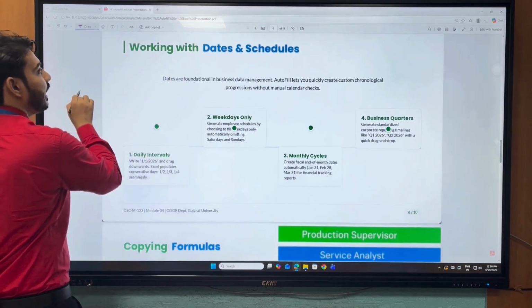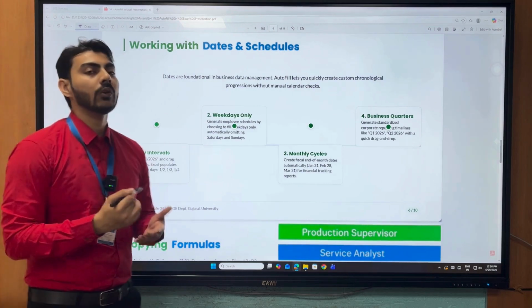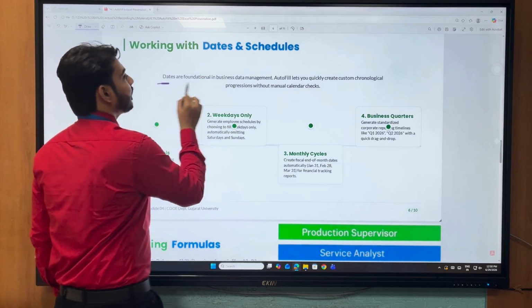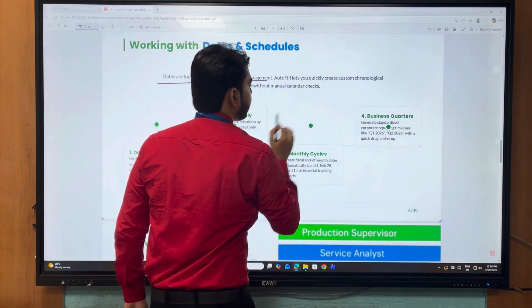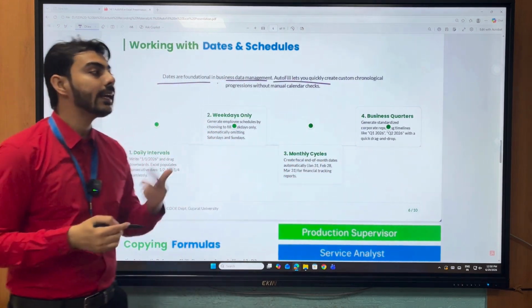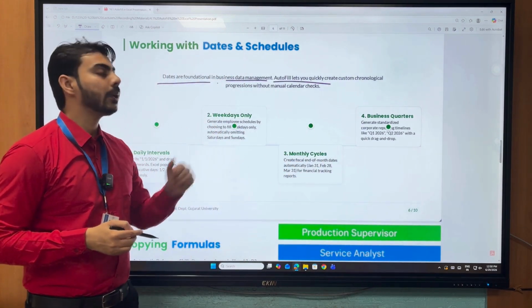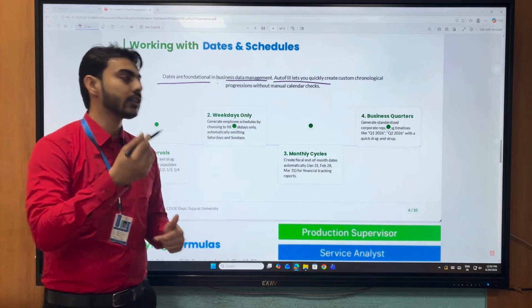Now working with dates and schedules. How can we work with dates and schedules? Dates are foundational in business data management. AutoFill lets you quickly create custom chronological progressions without manual calendar checks.